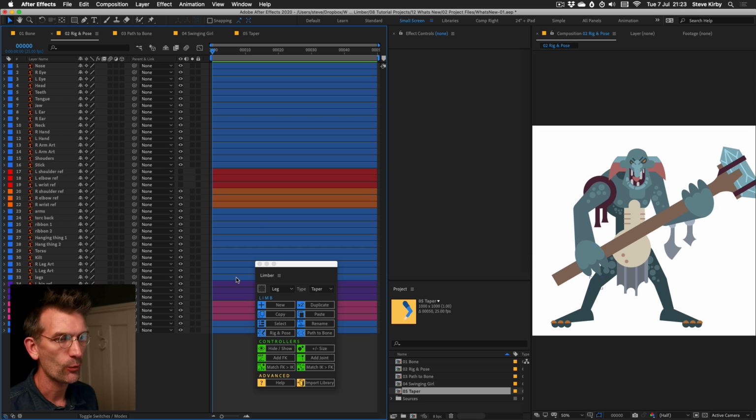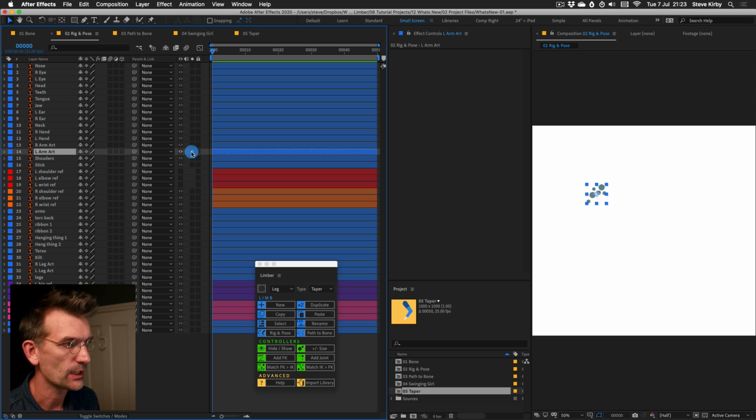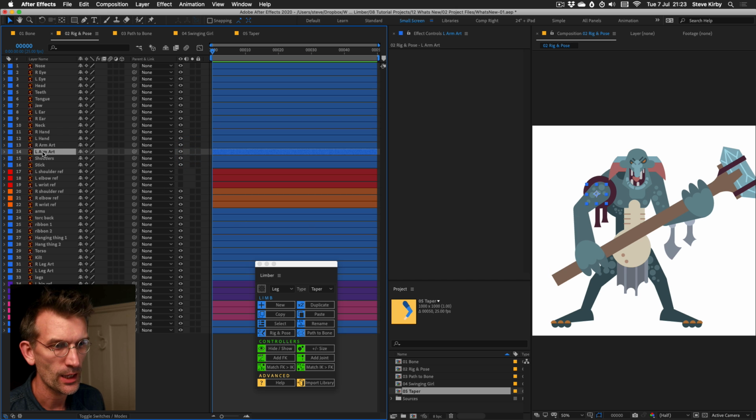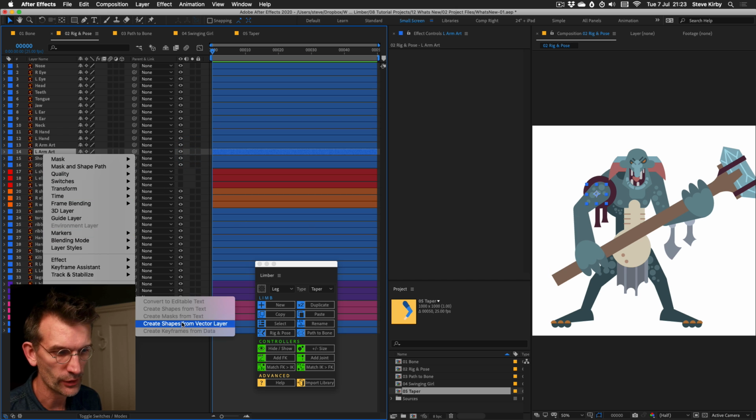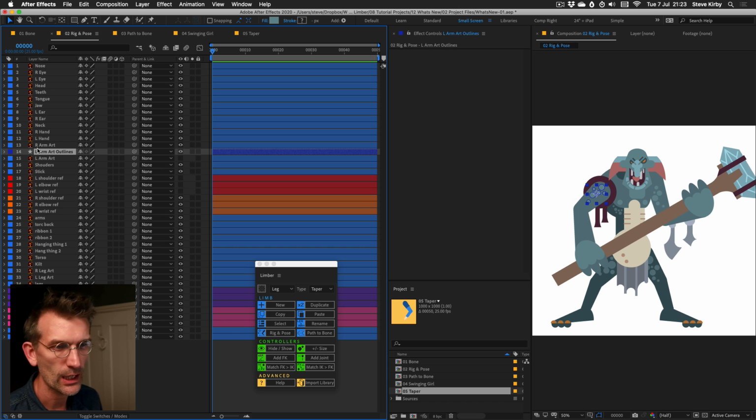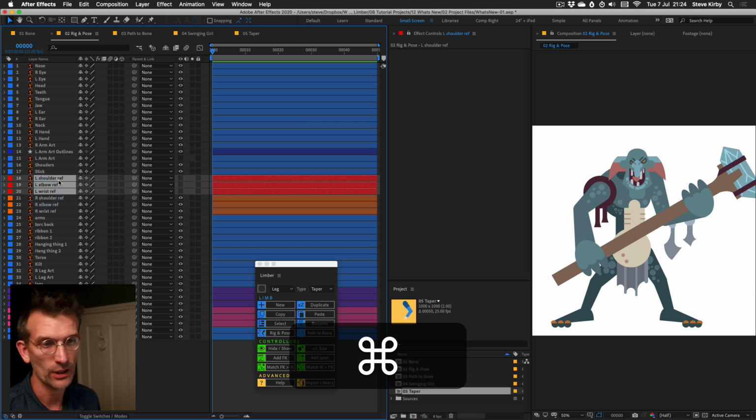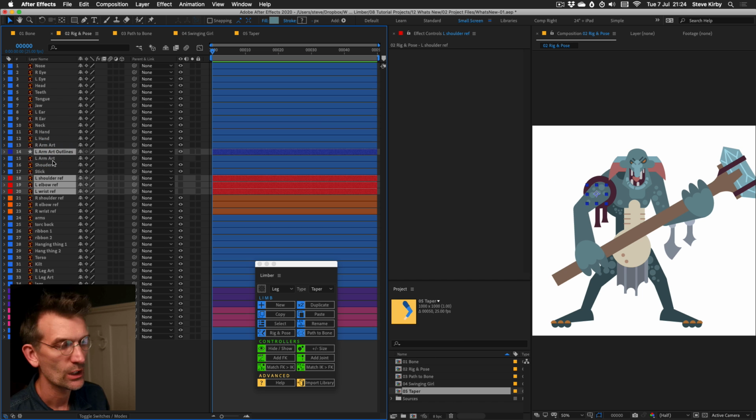So now we have this ability to add vector art from shape layers into limbs. So in this instance, of course, I don't have any shape layers yet, but my left arm art here is these scales on the character's shoulder. And in this instance, I could use the create shapes from vector layer to make a shape layer that looks exactly the same. Then I would need to select my three layers just like I did before, and this time select the art layer as well.